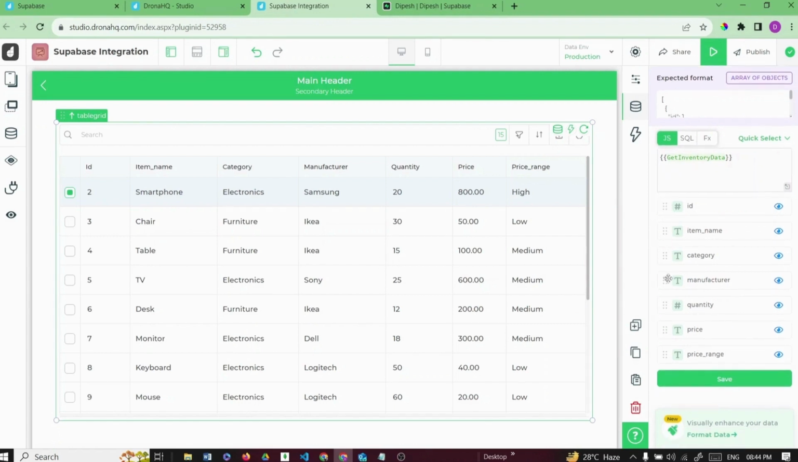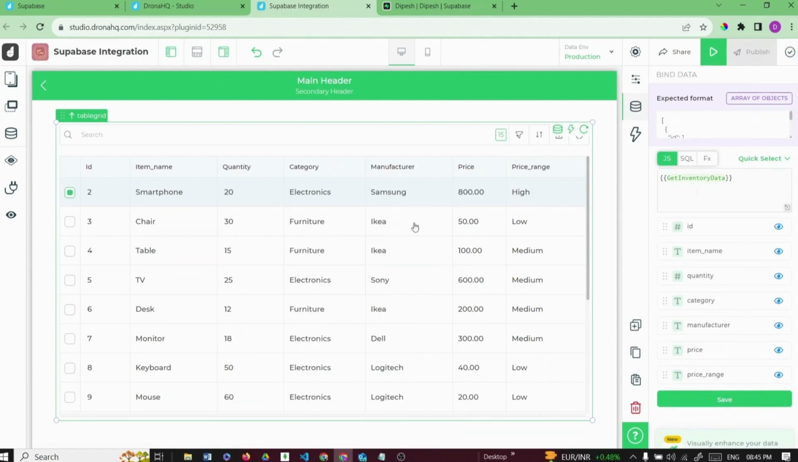So here is a list of all the columns that are present in the table, and by dragging them, we can change the order also. So I moved the quantity to number 3, and I click on save. So quantity will move to the left. Also, we can change the data type of a certain column.